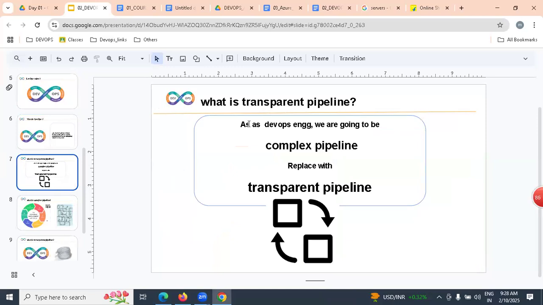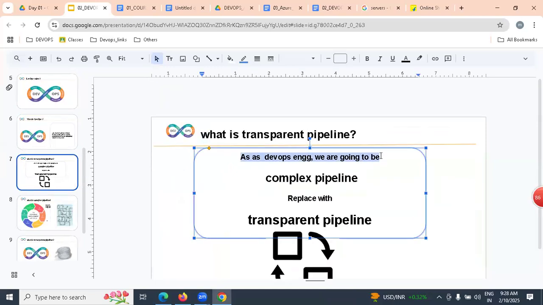But if you are a DevOps engineer, when you get into the company, what exactly are your roles and responsibilities? We are going to be replacing what? A complex pipeline with what? A transparent pipeline. A complex pipeline with a transparent pipeline is nothing but our DevOps transparent pipeline, guys, please.